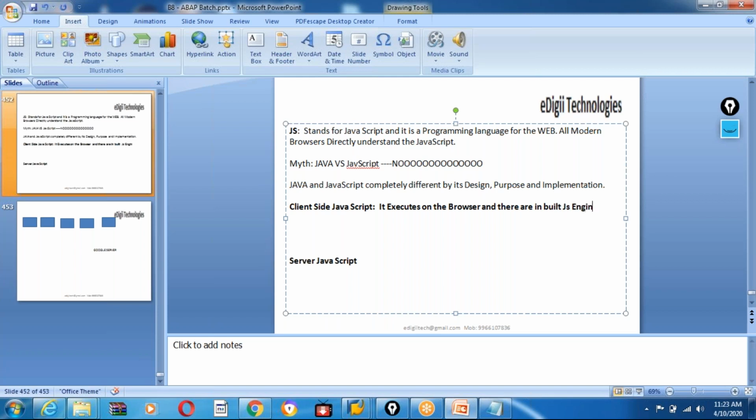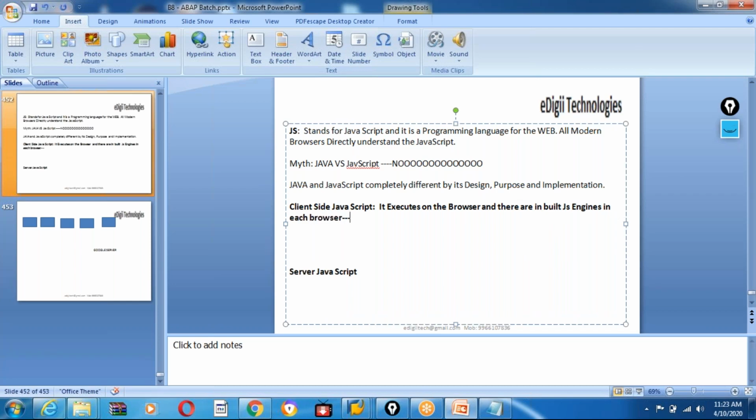There are inbuilt JavaScript engines in each browser. Okay, so there are some JavaScript engines, guys. Every browser will have a JavaScript engine. Let's take an example. We have the Google V8 JS engine for Chrome. This is the JavaScript engine which is inbuilt for Google.